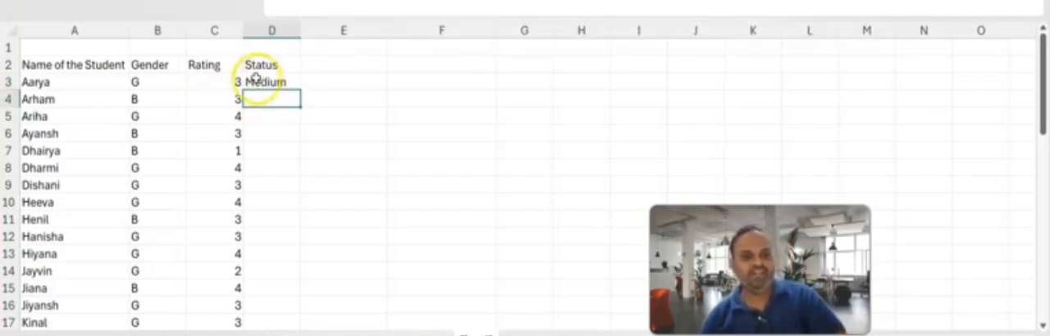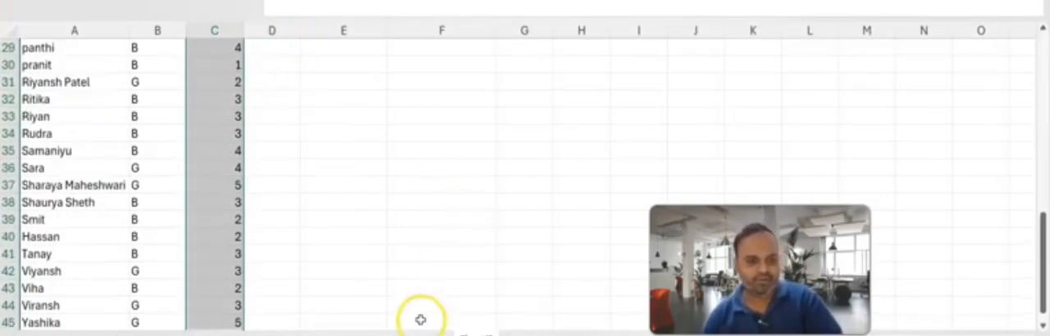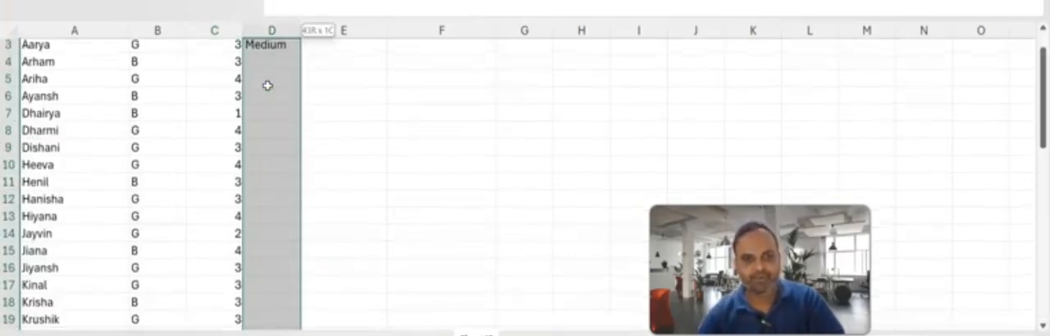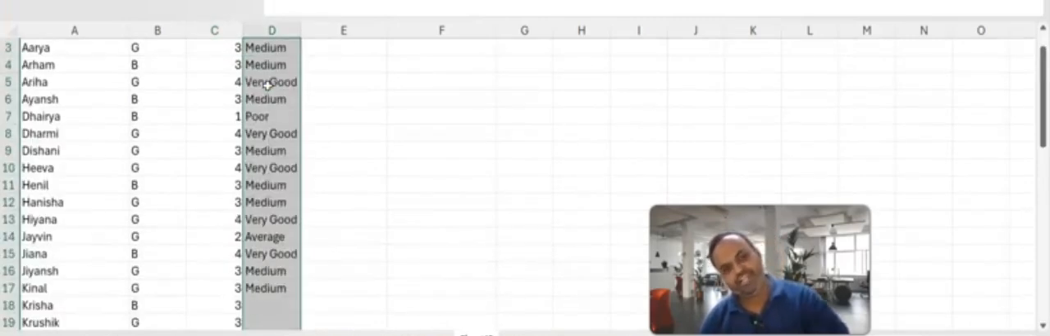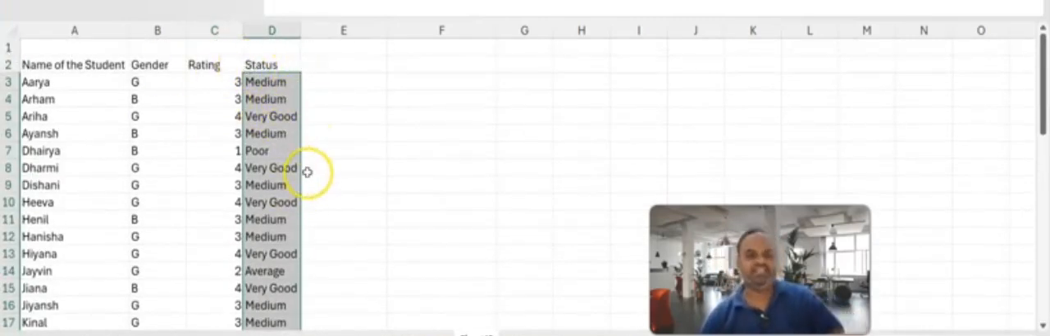So 3 is medium. What we are doing: Ctrl+Shift+Down arrow, then Ctrl+Shift+Up arrow, and we copy the formula with Ctrl+D. So status-wise, medium, very good, poor, and excellent performance come to us for the students.